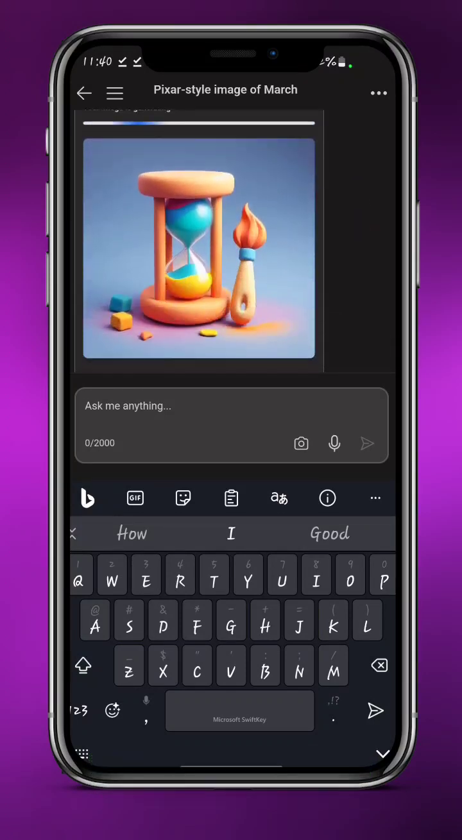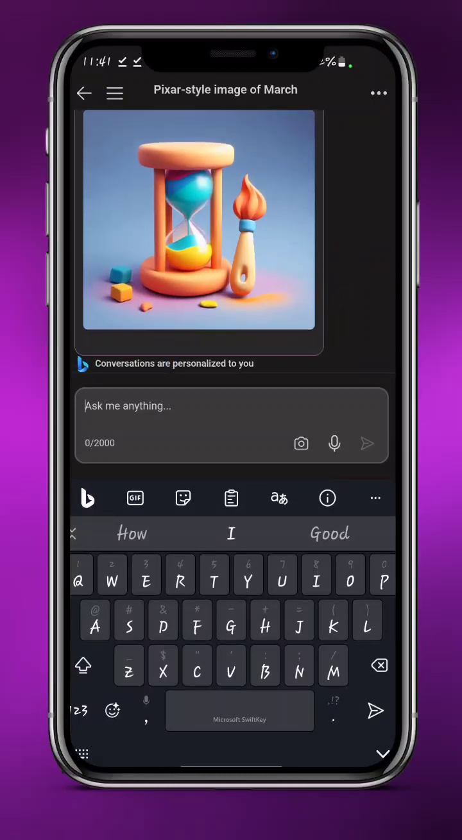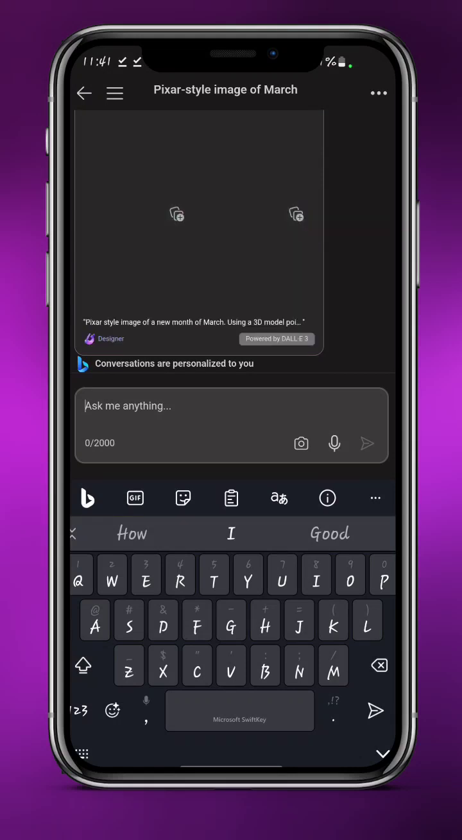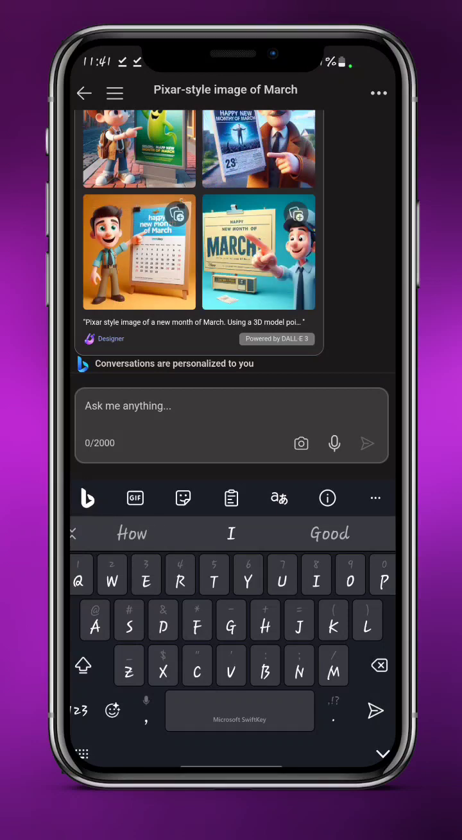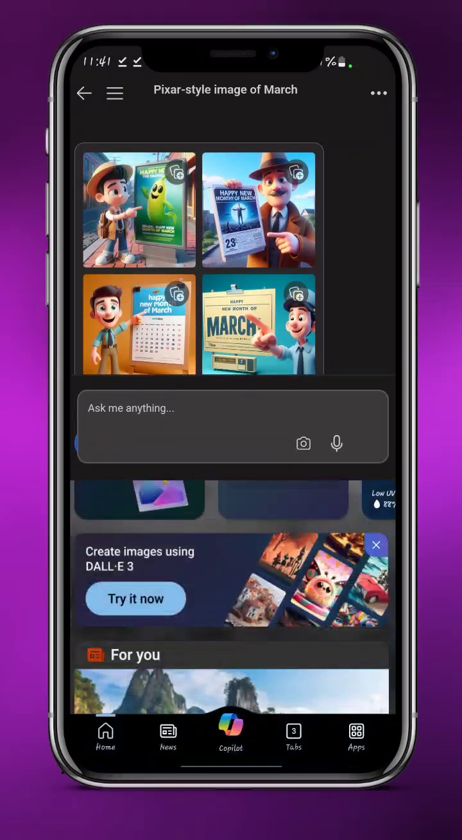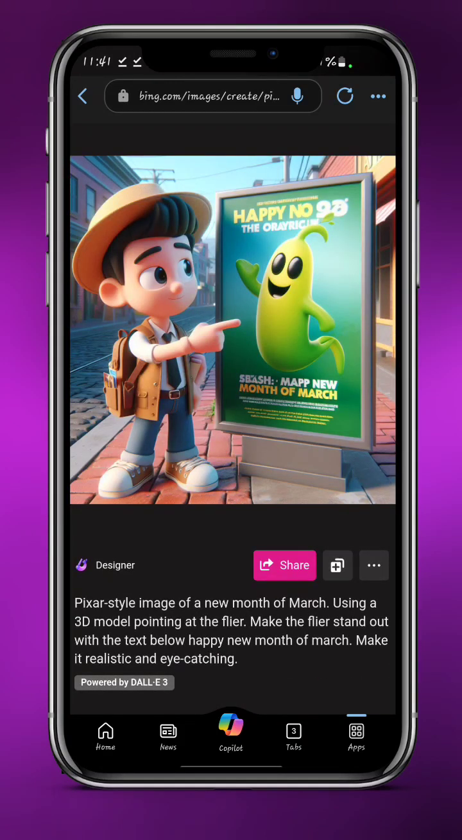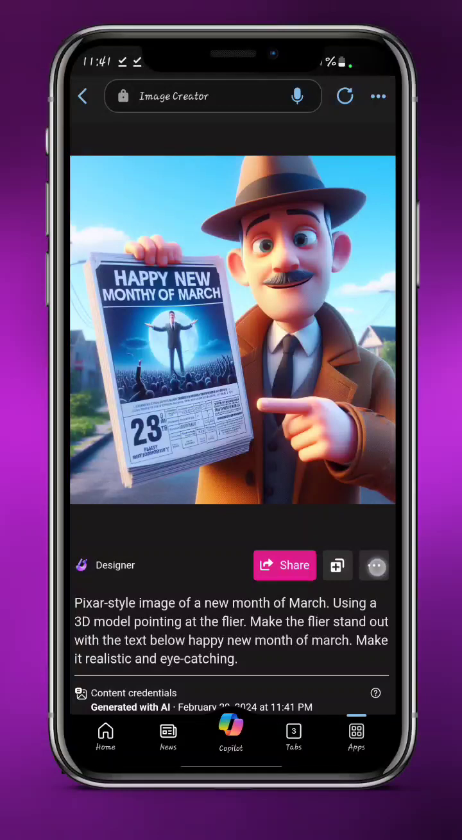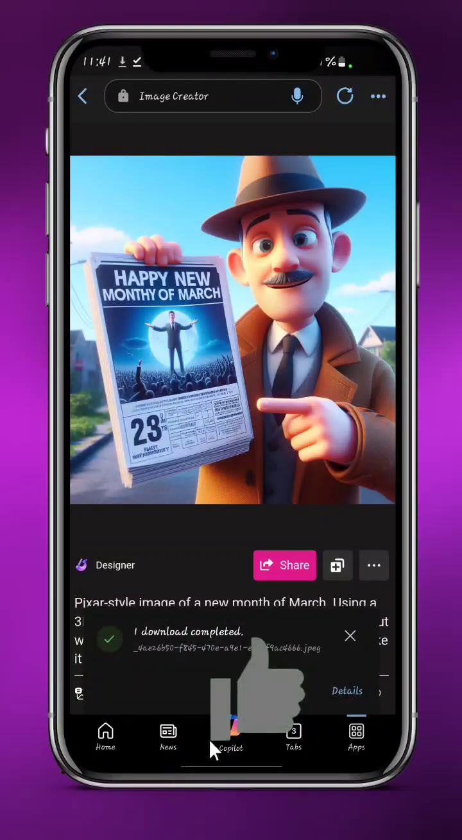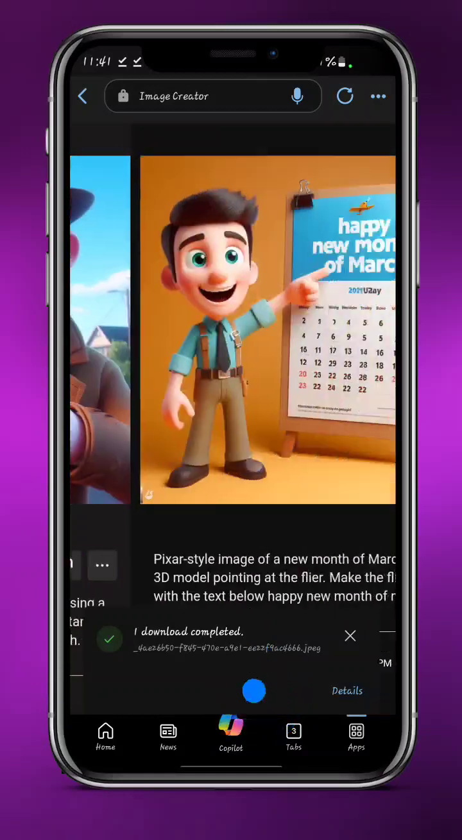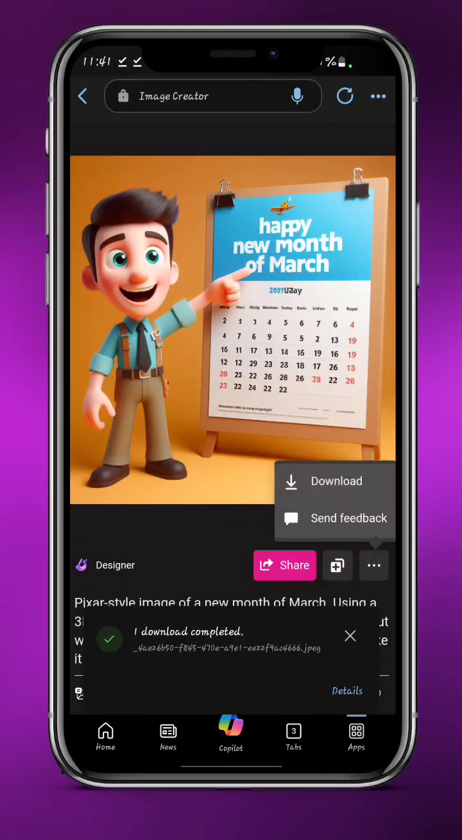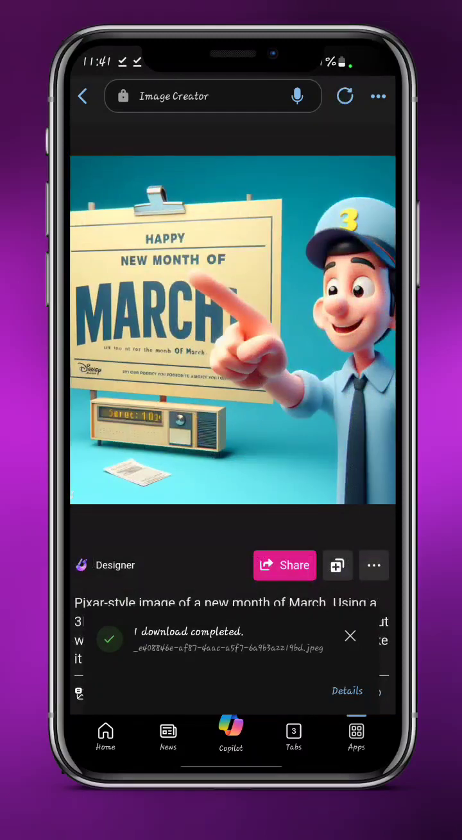So AI is generating it for us, so let's wait for it. There are a lot of ways you can generate this image depending on how you know how to craft the prompt for the AI. Can you see now? So we have the image generated for us. Can you see? So you click on this and you download. You click and you download.